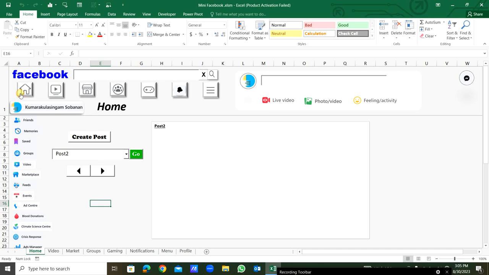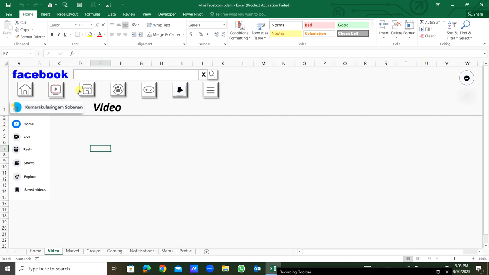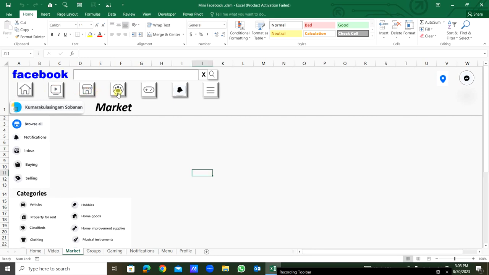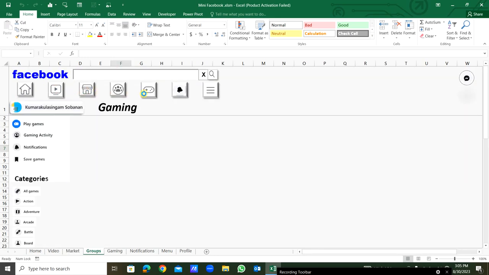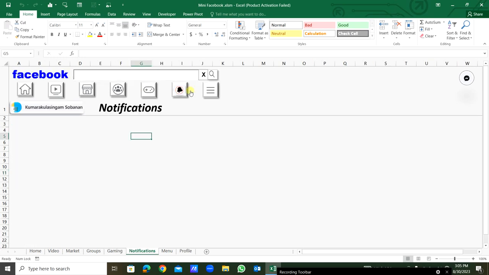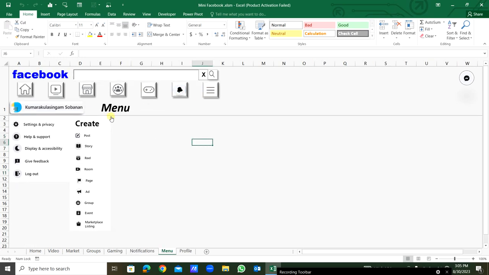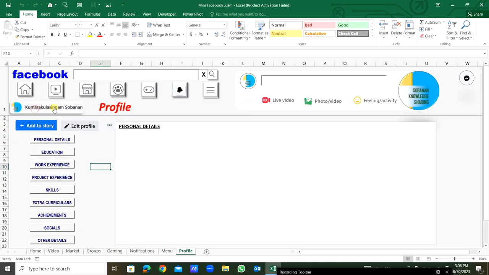You can see the home menu, videos, marketplace, groups, gaming, notifications, and menu. These things we have, and also the profile. You can see in the profile, in this picture. In the profile, we have personal details. We will click this command button. In this text box, you can write your personal details and you can save this workbook.